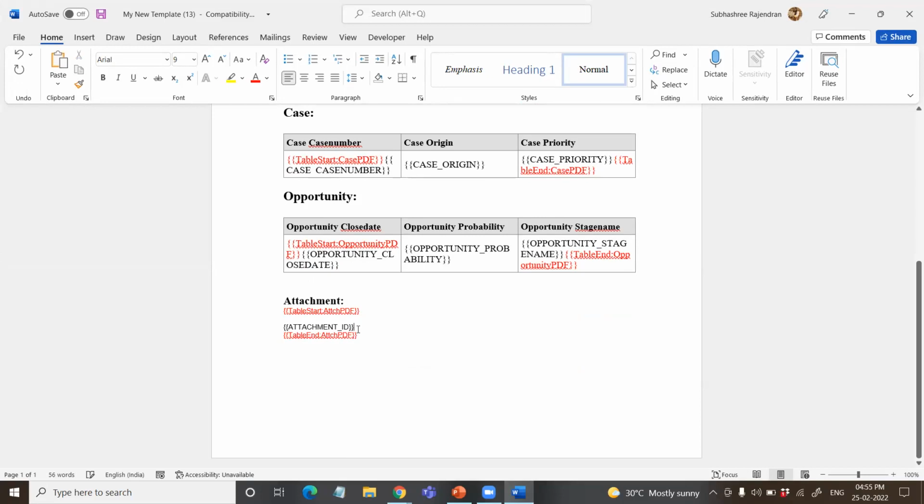So if we have passed an attachment ID, this will display the attachment ID. To avoid that, we need to inflate the image parameter in code. So now our template is ready to attach.